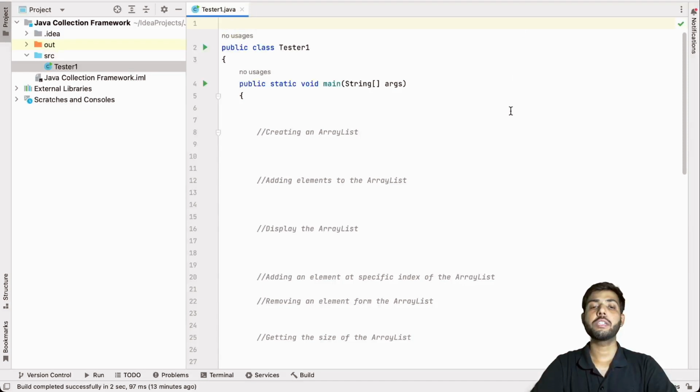Now, we will be doing a hands-on demonstration of the collection methods with ArrayList. We will be covering methods like add, remove, get, set, and more. You will see how these methods work and how they can be used to manipulate the elements in an ArrayList. So get ready with your Java IDE so that you can follow along with the hands-on demonstration. Let's get started.